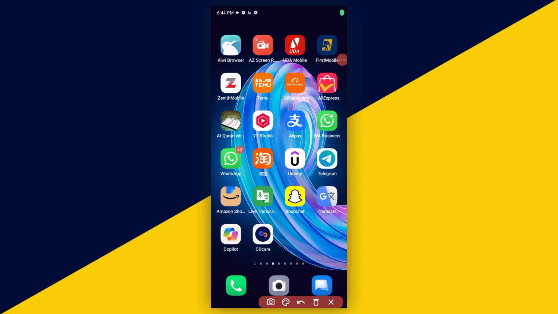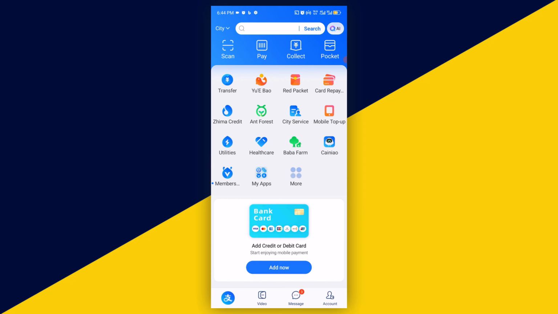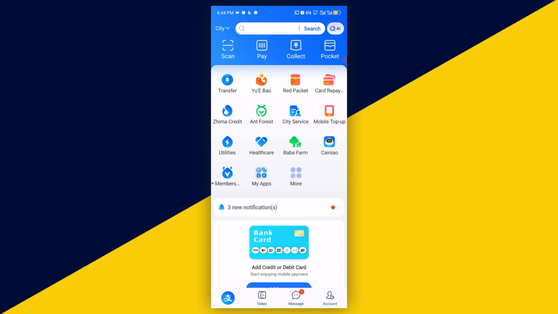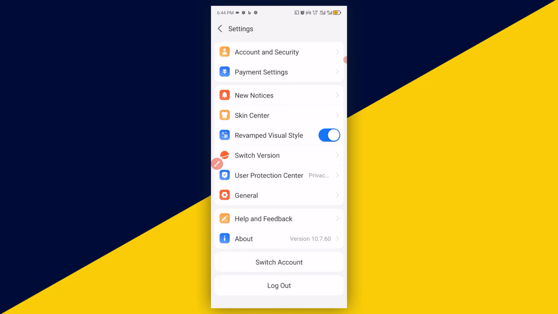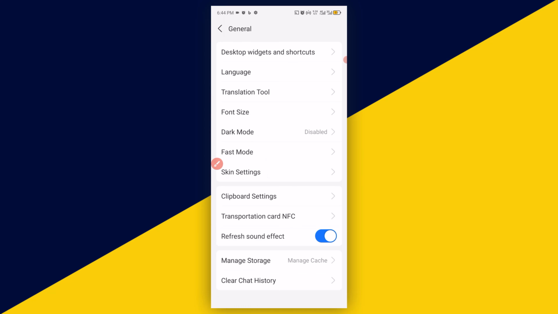The very first thing you want to do is to open up your Alipay. The next thing you need to do is to click on account. Next thing you need to do is to click on the setting icon. Next thing you need to do is to click on general. Next thing you need to do is to click on language.